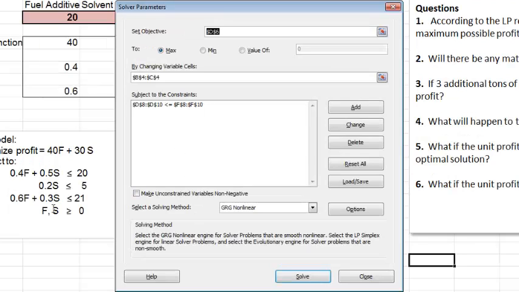Well, what about the non-negativity constraint? For that, you just have to check off this box: Make unconstrained variables non-negative. So that takes care of that. And for the solving method, we are solving a linear programming problem. And for linear programming problems, Excel Solver uses the simplex method. So here, click on the drop-down arrow and choose Simplex LP. So that's what you need to choose whenever you solve a linear programming model.